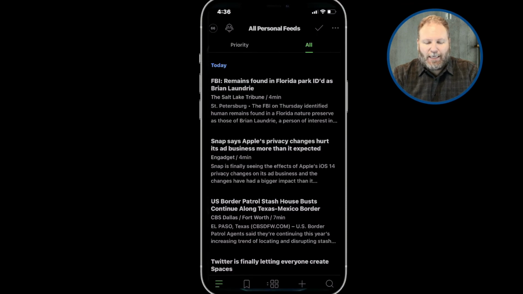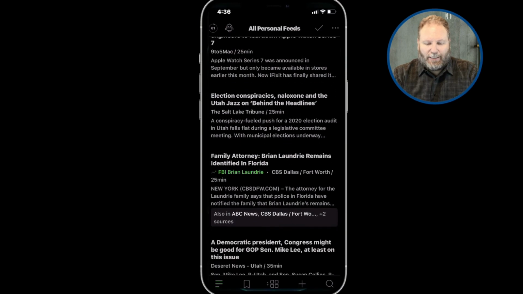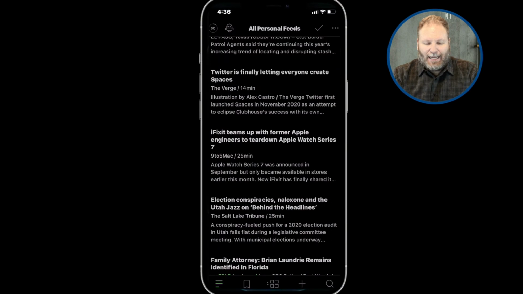So this is what it looks like when it comes up. And you can see I've got it selected on all. So these are all of my different feeds that I haven't read yet.